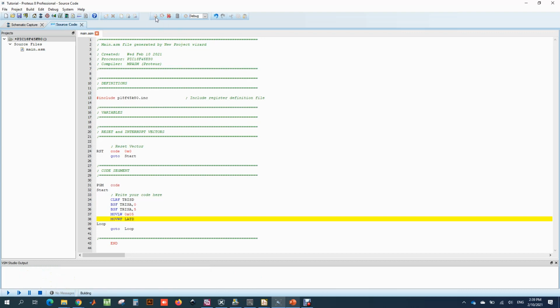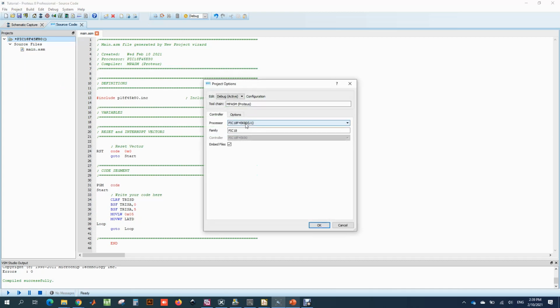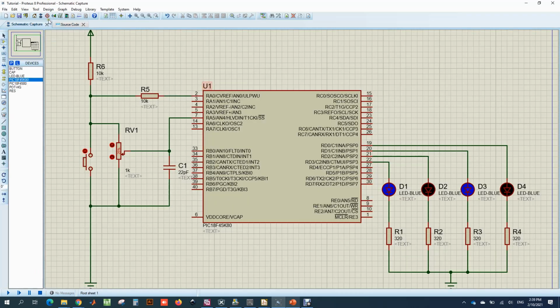Build project, project settings. The processor says U1, 18F45K80 microcontroller U1. It must be the same processor that you see here, U1.